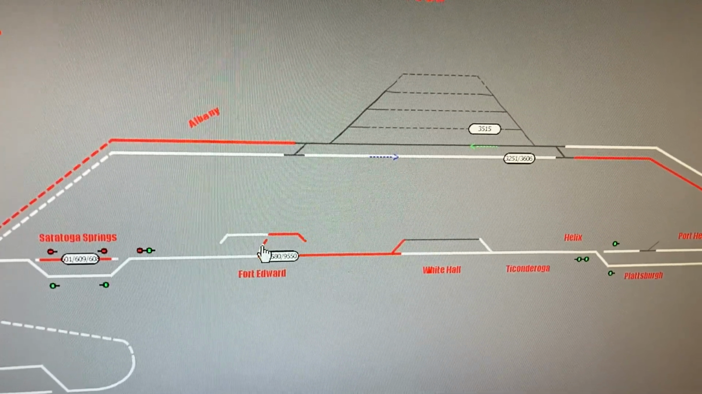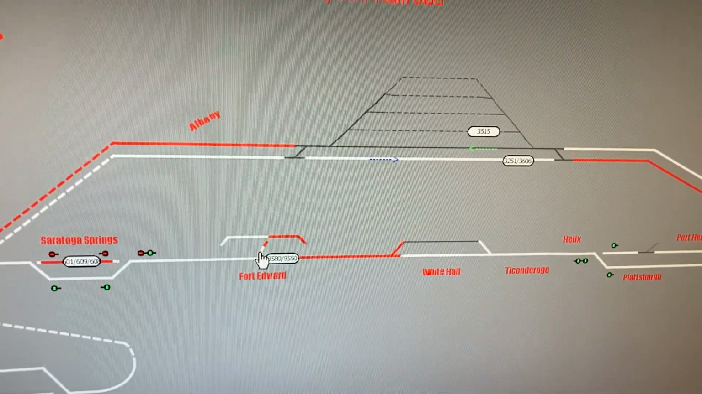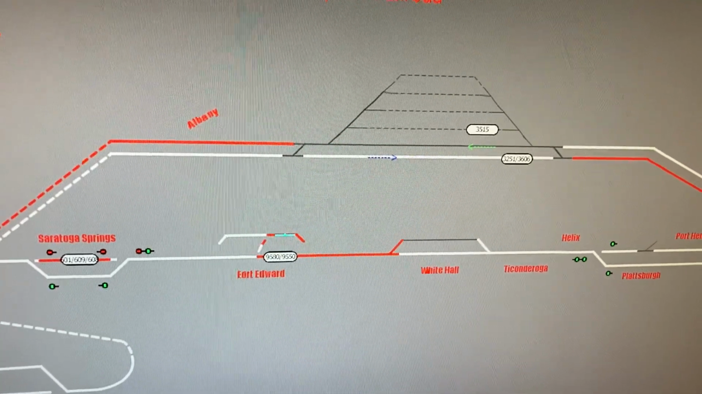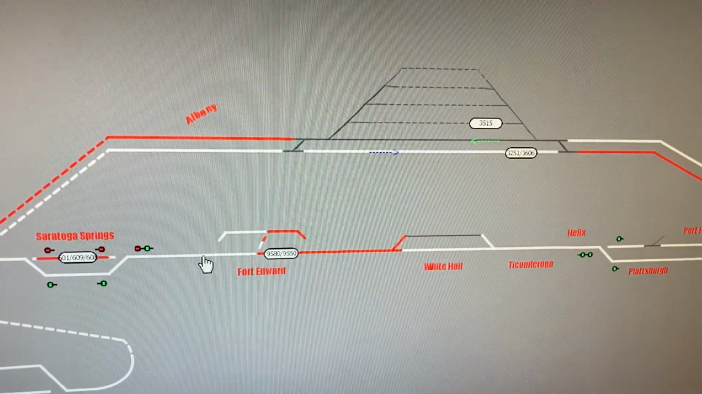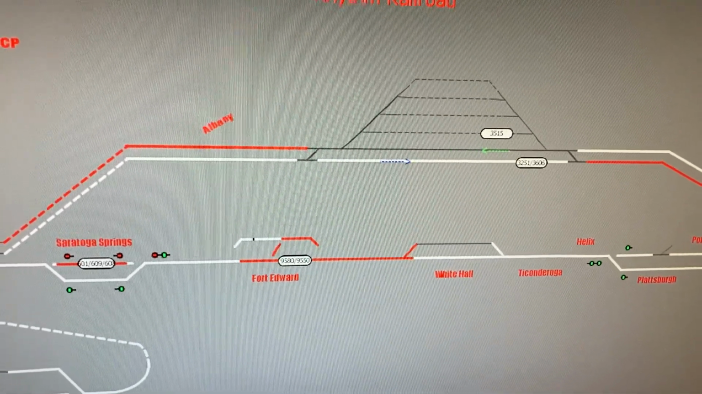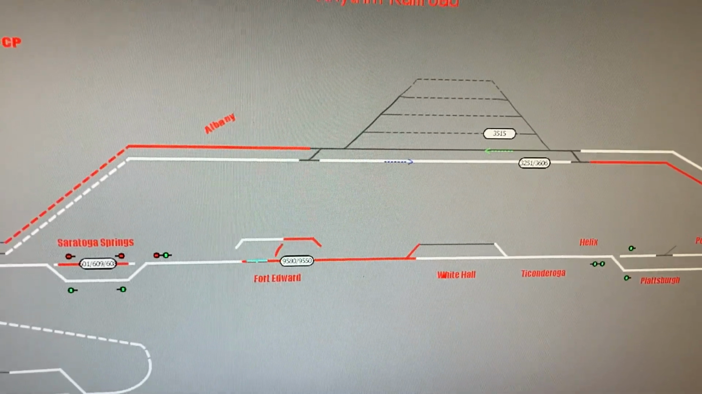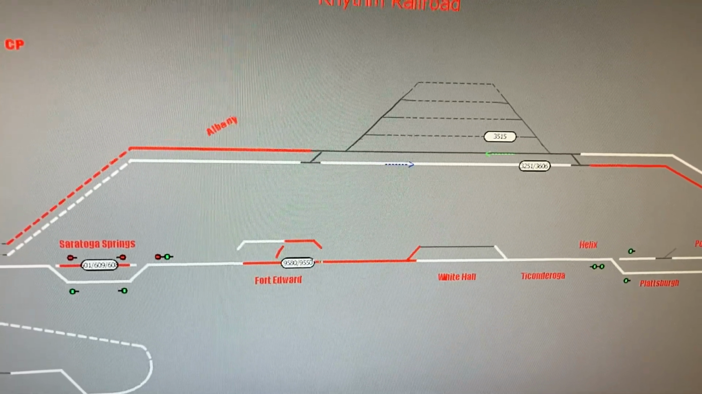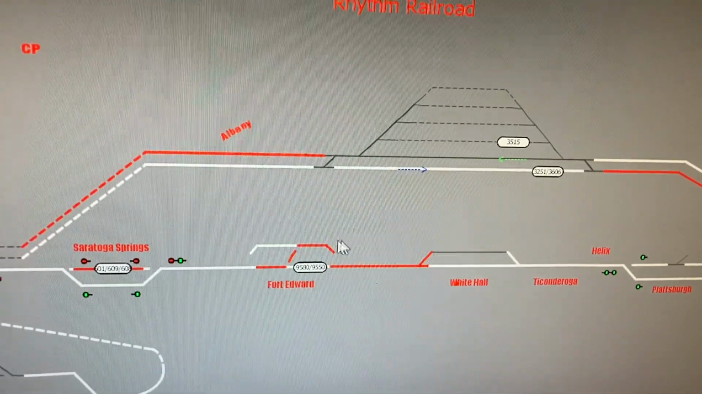And they did include a crossover so that if there's a train that's short enough, I can bypass the short train. In other words, if there's a train sitting here just doing work, I can take the train heading north and just bypass it that way.